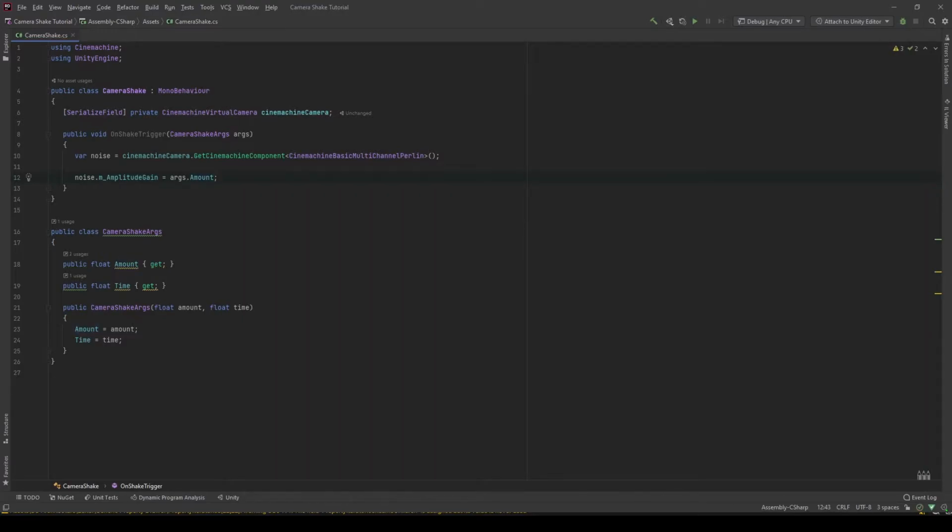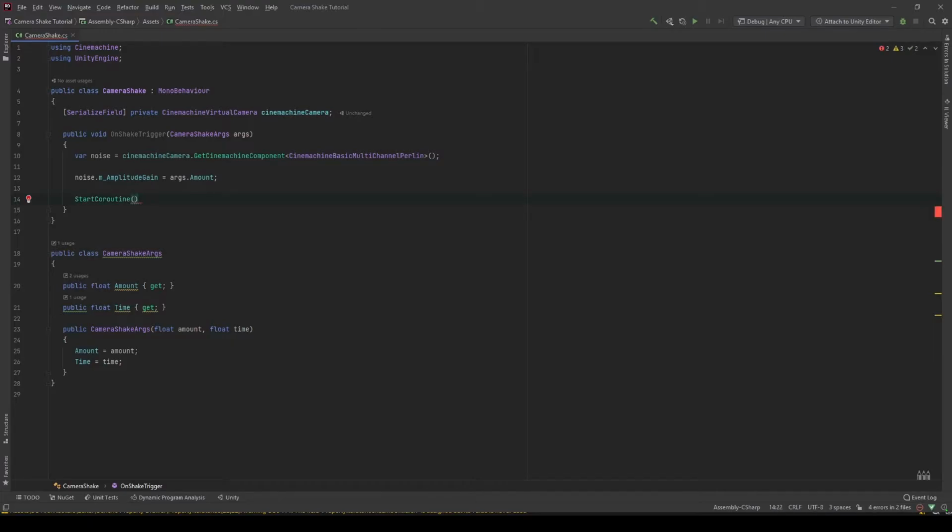Now we have to set the amplitude to 0 again after the specified time has passed. To do this, we use a coroutine. Type StartCoroutine, open parentheses, and then write GraduallyReduceShake, open parentheses again, CameraShakeArgs.time, and our noise.